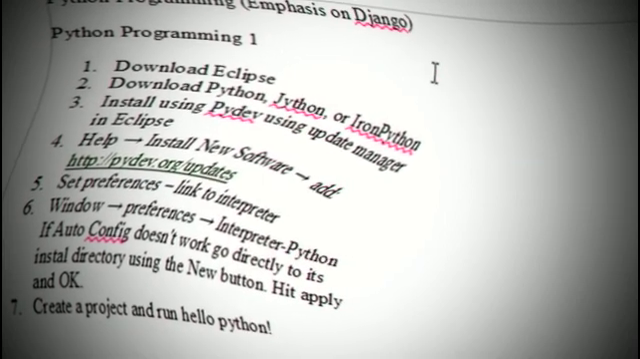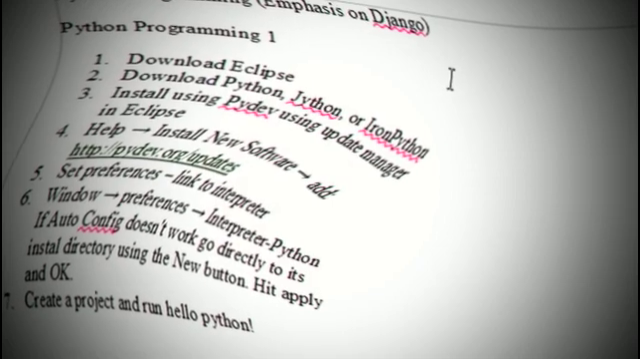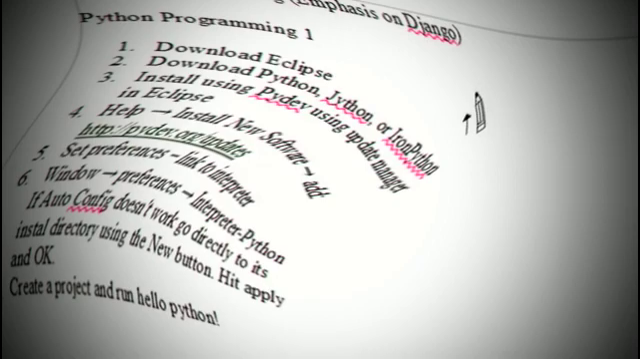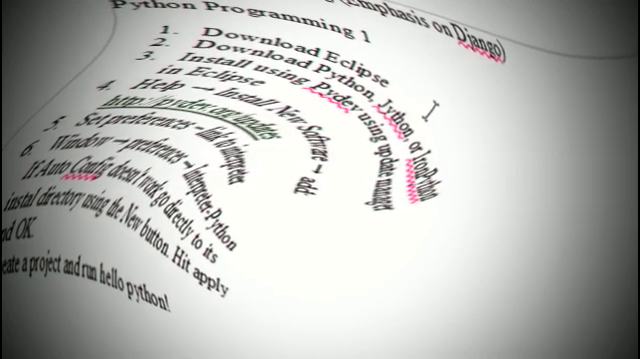And, of course, you're going to expect me to say the word Eclipse, because if you've watched my other videos on PHP programming or Java programming, you know I use the Eclipse engine. So I'm assuming that you already know how to install Eclipse, but if you don't, just open up Google, type in Eclipse, and install the full Java package. Once you've done that, you're ready to install Python.